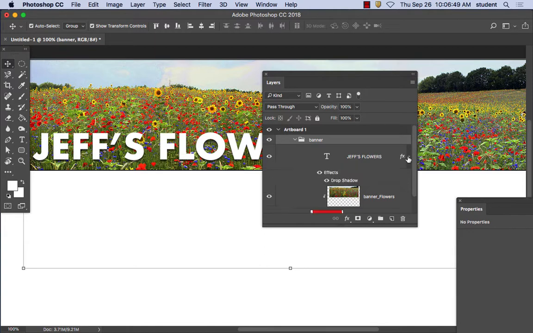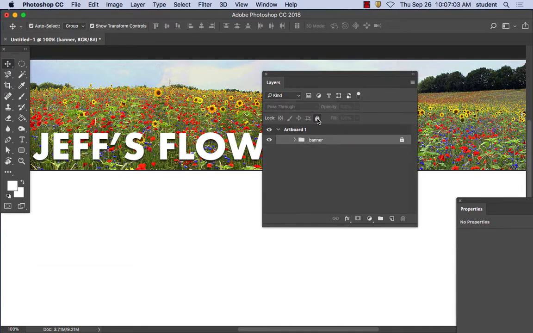There's also a little effects. You can see there's an arrow for the effect. That effect is in there. If you don't like the effect, you can drag it into the trash and get rid of it. But again, I added that text now into the banner, and now I can lock that banner. And locking the banner now, it becomes part of that as well.